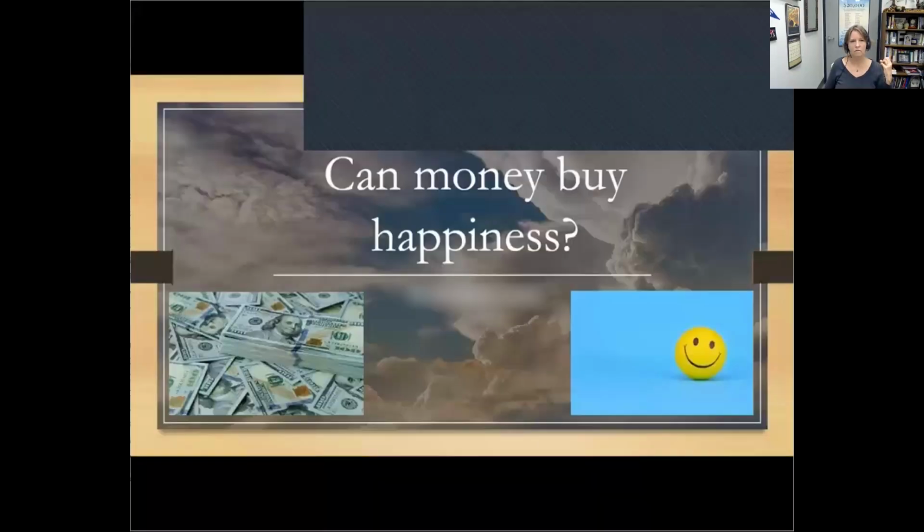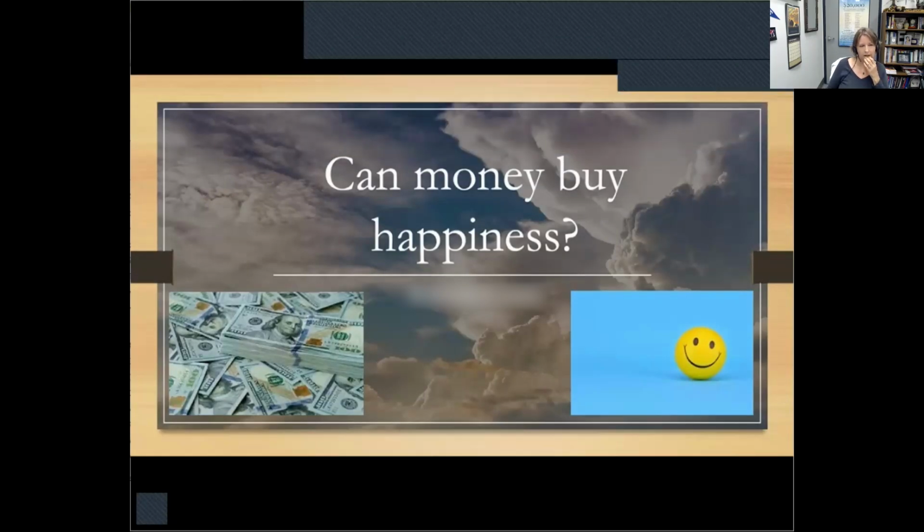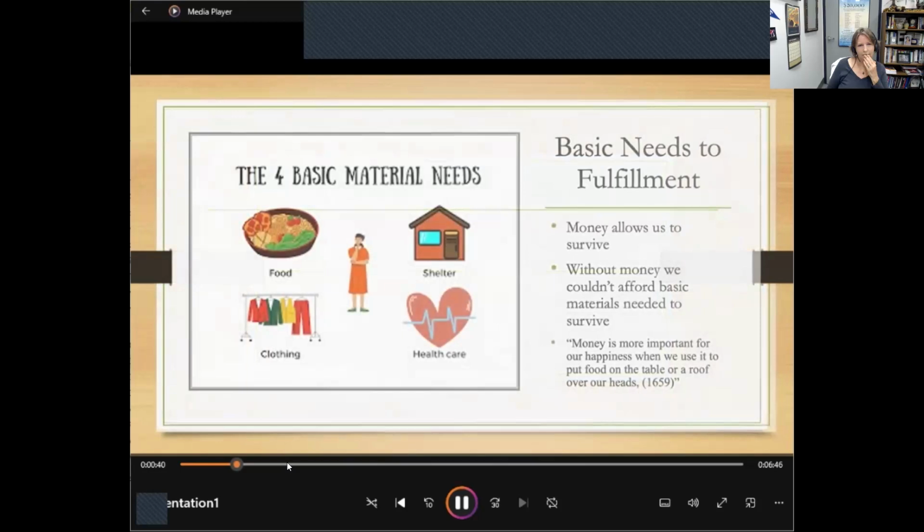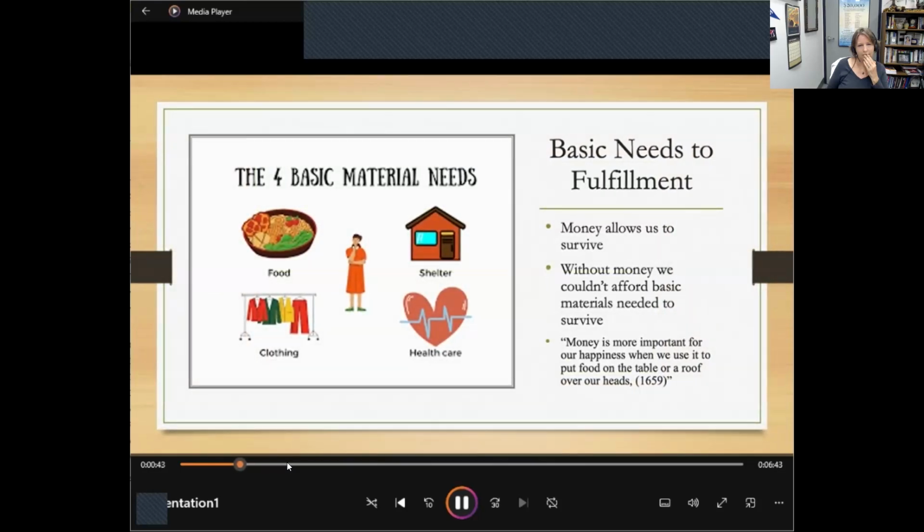Today I will be presenting Can Money Buy Happiness? Today my presentation is put into 4 main categories: the basic needs of fulfillment, the access to opportunities, the stress reduction and mental well-being provided, and the enhanced social connections from money that could be used to buy happiness. Now going into my first slide. Money has the ability to fulfill basic needs.